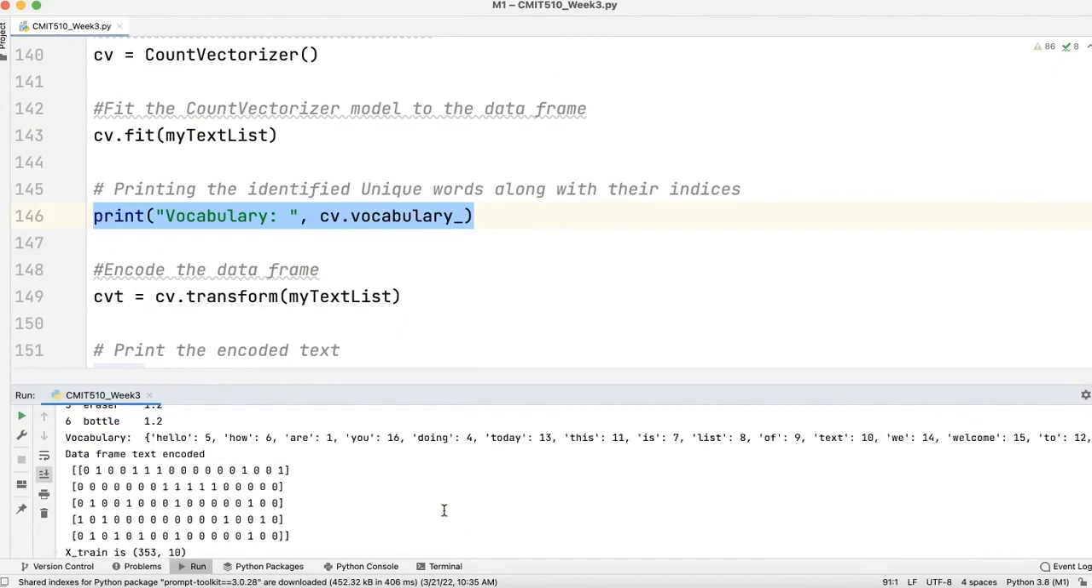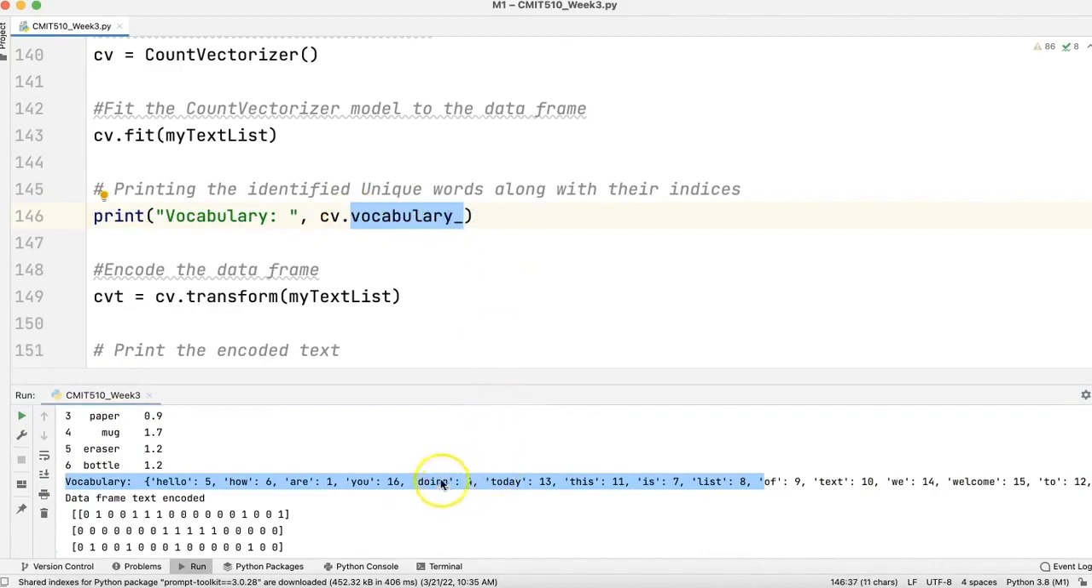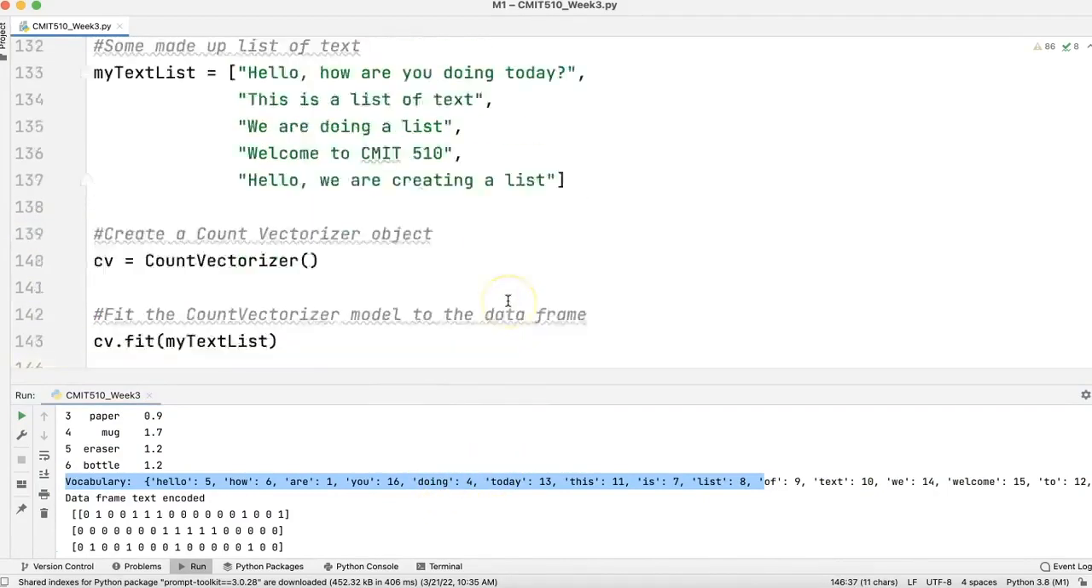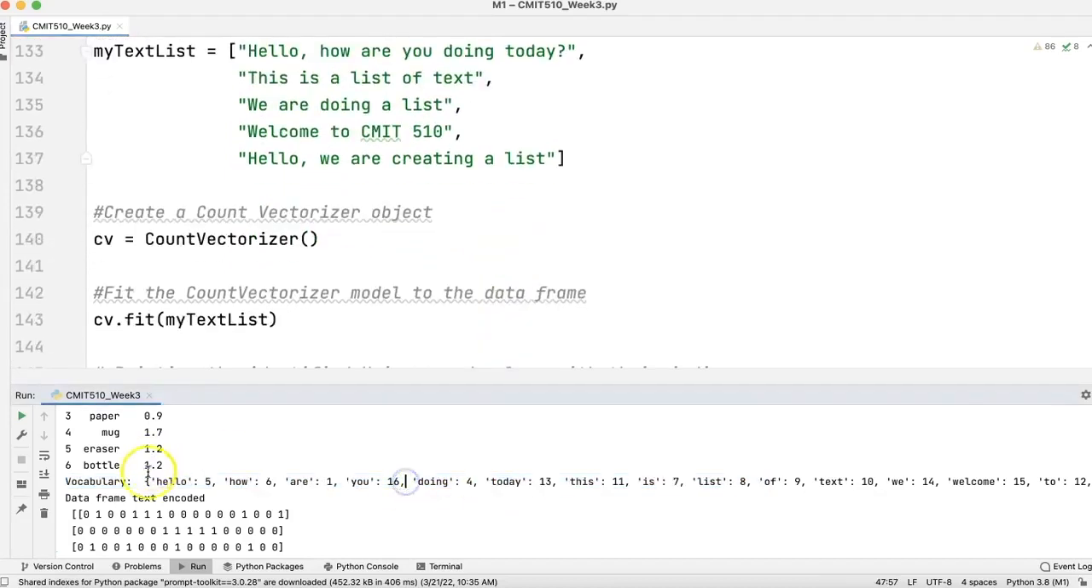Note that right here. That prints this. Each word will get an index number. So when you print the vocabulary, please note that it has vocabulary underscore. But note that it doesn't repeat words, such as you see hello. Hello's there once. We are is there a couple times. Hello is there a couple times. Some of these repeat, but you only see them indexed once in here.